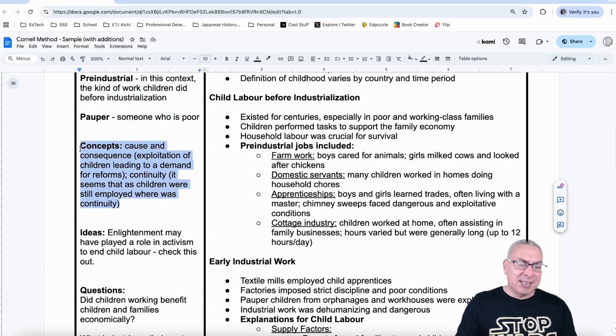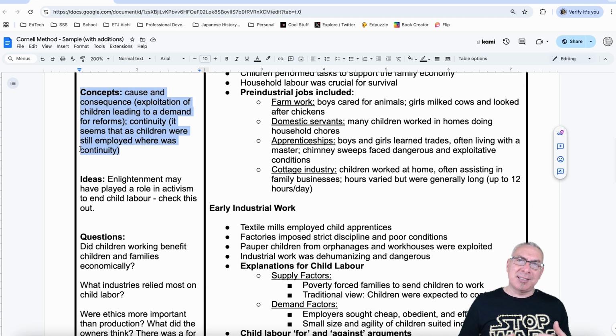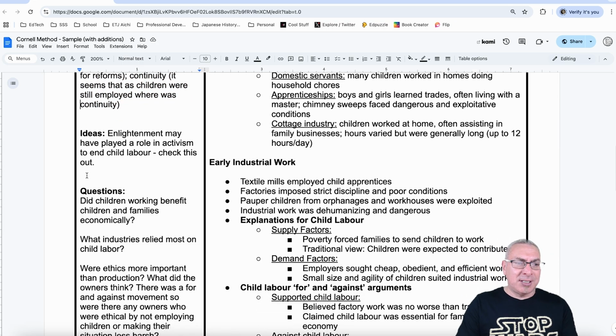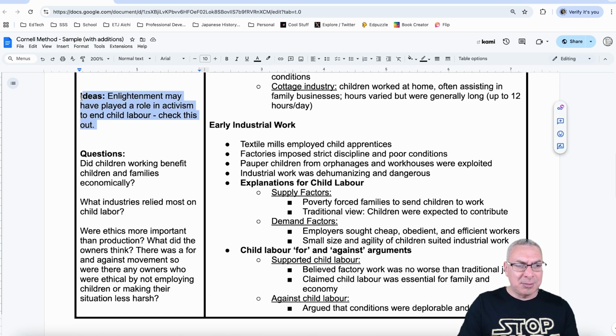Now, I've noticed as I've taken my notes that the concepts of cause and consequence come up a lot. Children being exploited, people demanding reforms, of the government. I also noticed continuities there because towards the end of the source, I found that they had these new laws to deal with child labor, but there were still tens of thousands of children a few decades later working where they shouldn't have been working. So that's continuity.